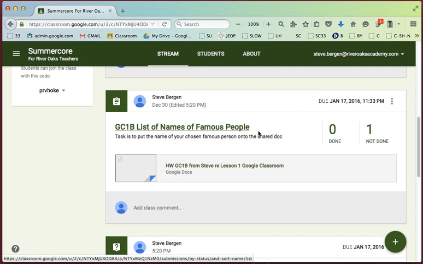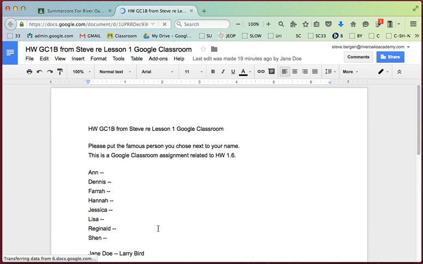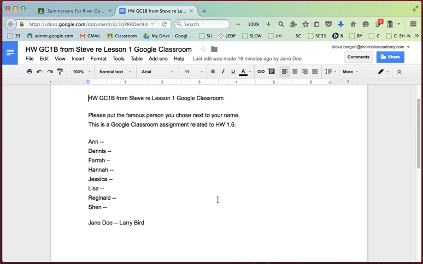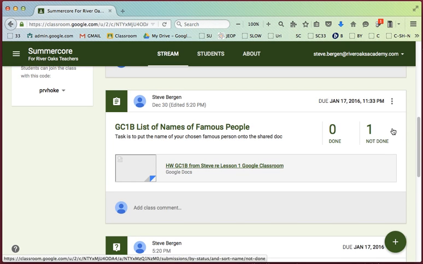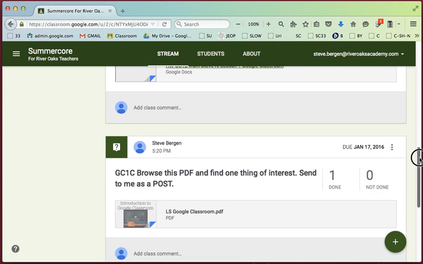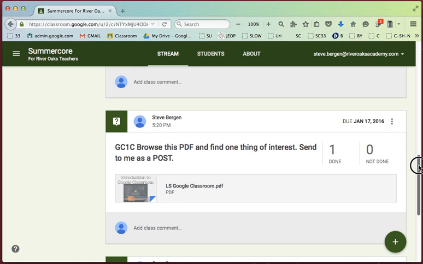Assignment 1B was a little different. That's why it's funny here. It says not done, but Jane's very conscientious, and I know she did it. So I'm coming here, right, and I'll see that she chose Larry Bird because she's a Larry Bird fan down here, and then other people will be making their choices. Okay, so that's slightly different because that is a shared document.